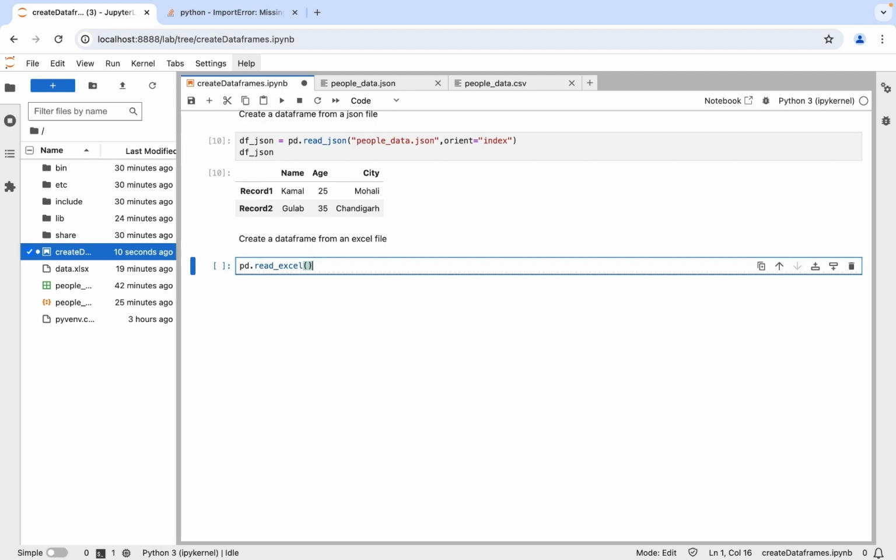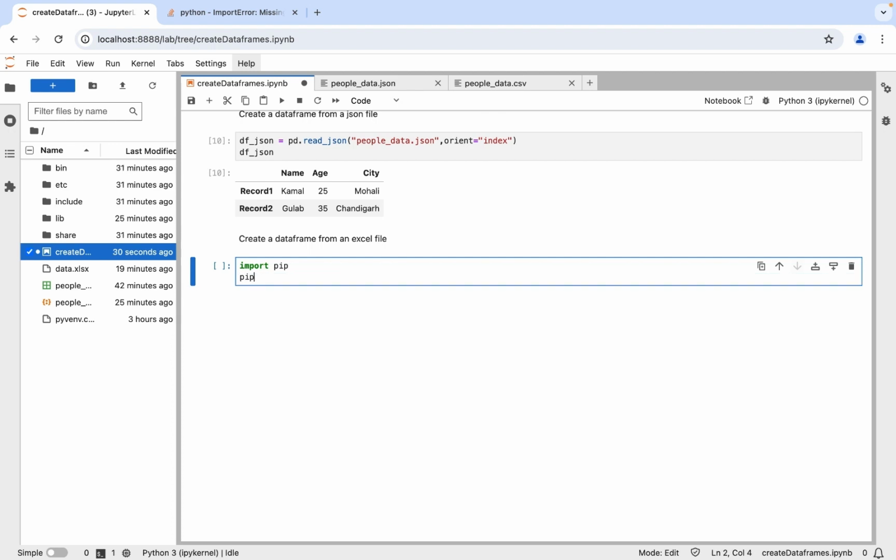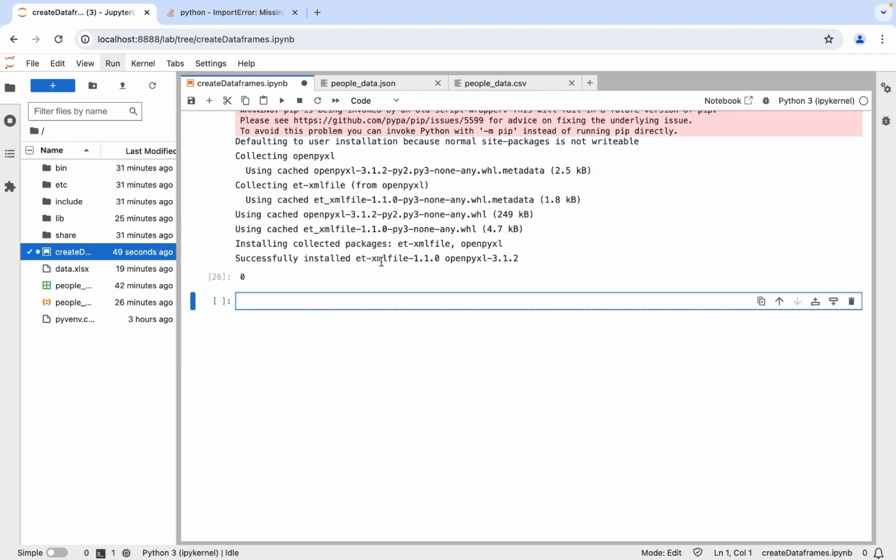Why? Because we also need OpenPyXL. We need to install OpenPyXL first for this function to work. So let's install it first. To do that, we'll have to import pip first. Then we are going to write pip.main and within brackets, we are going to put a square bracket. And as its first parameter, we are going to write install. And then we are going to write OpenPyXL as its second parameter. We'll run it and there you go. We have installed OpenPyXL successfully.